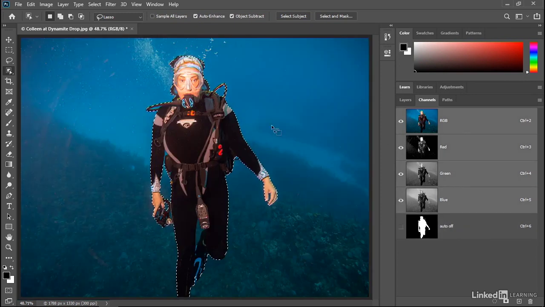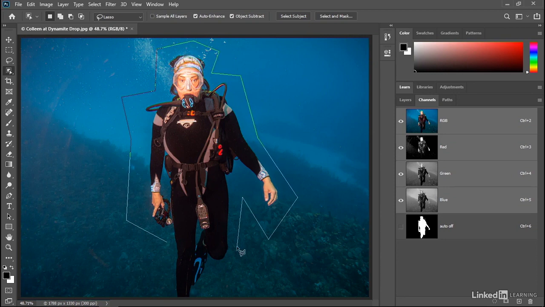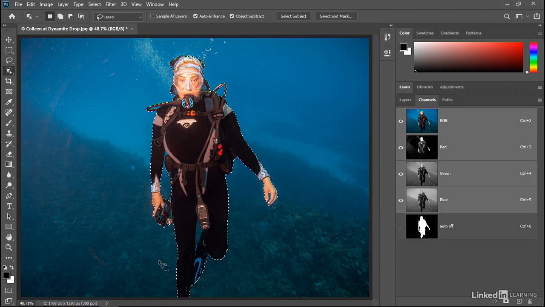Now I'll return to the RGB composite image and press Control D or Command D on the Mac. This time around, auto enhance is turned on, and I will once again Alt or Option click. That is, I've got the Alt key down or the Option key on the Mac, as I click around the image to create a polygonal lasso, like so. Then I'll release the Alt key or the Option key on the Mac to complete the selection.